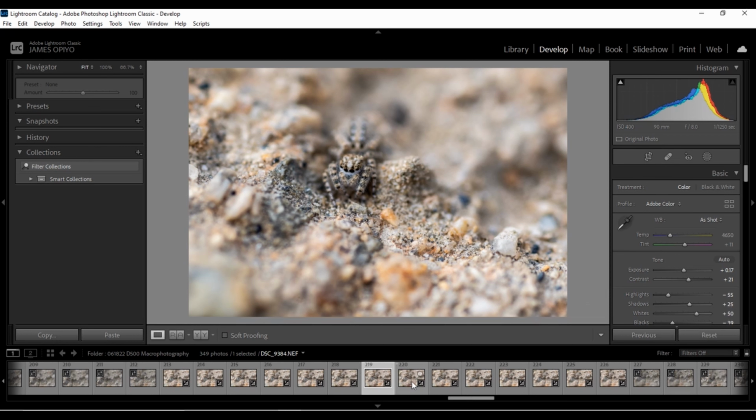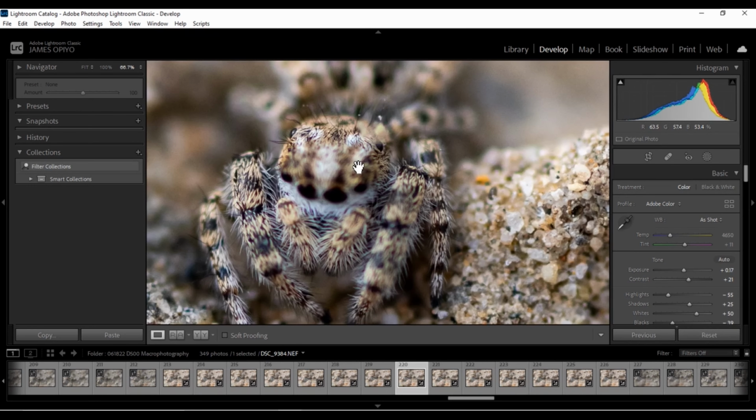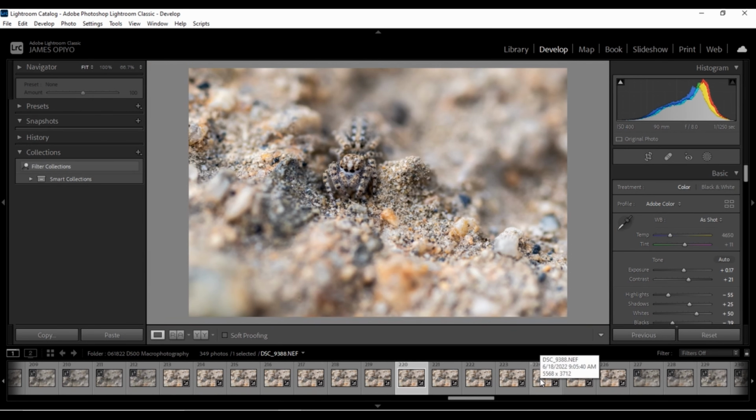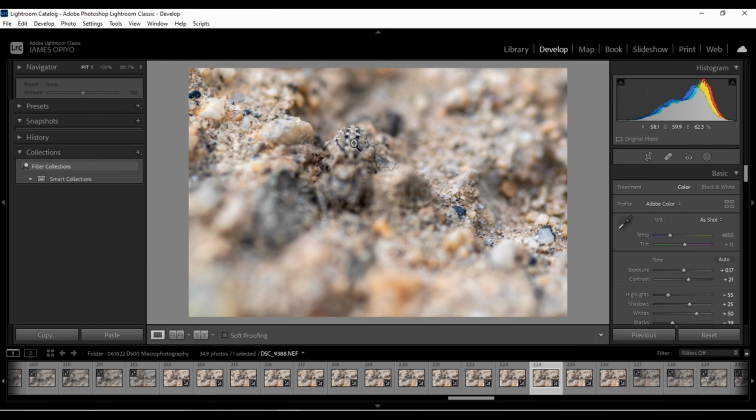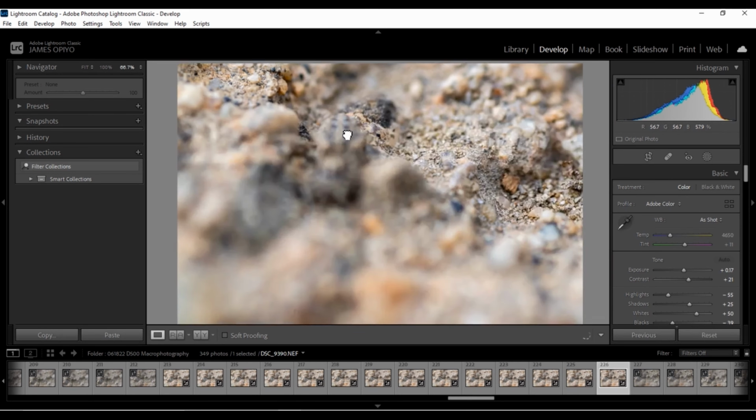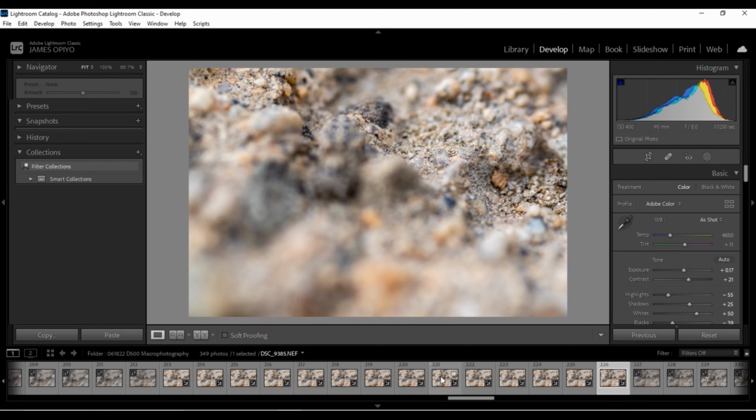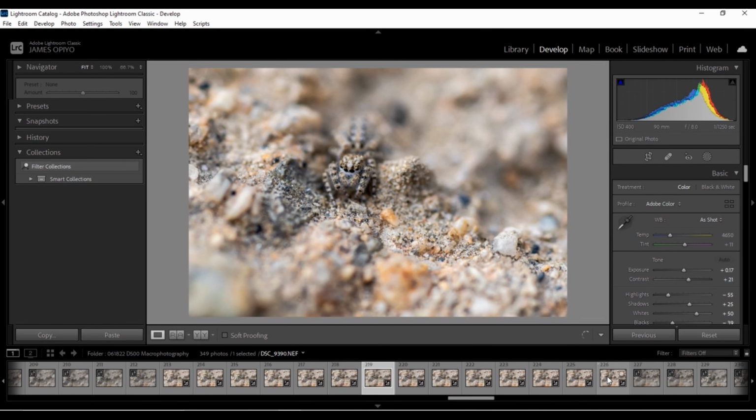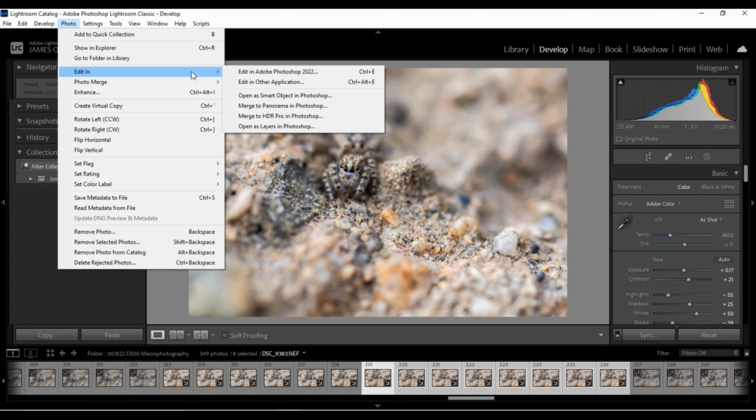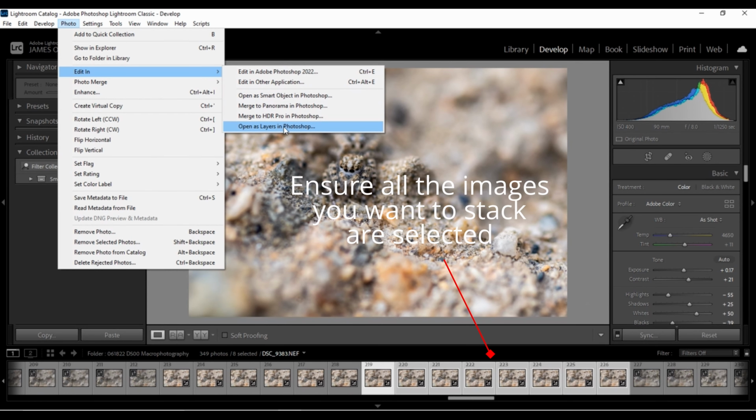This first method everyone knows about: just get into Lightroom, then you can process one of the images to your preference, paste it all across the sequence you wanted to stack, and then you're ready to export the sequence into Photoshop. As you can tell, each of these photos pretty much slices this spider into different focus planes. I'm not gonna bore you with the processing part in Lightroom because this video is all about stacking in Photoshop. So how you do that is go up to Photo, Edit In, Open as Layers in Photoshop.